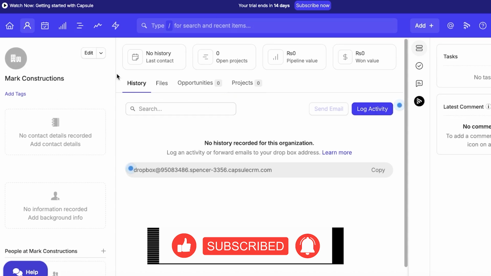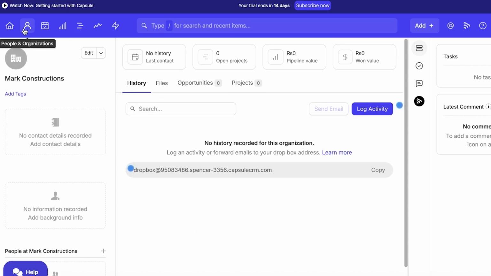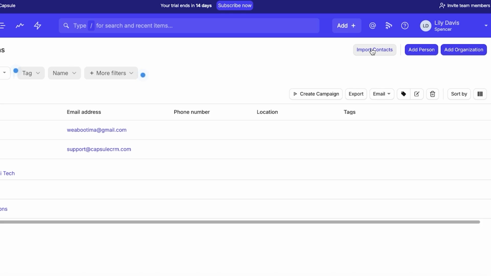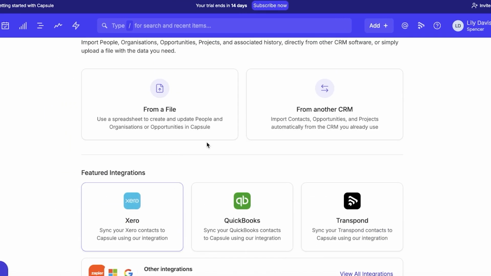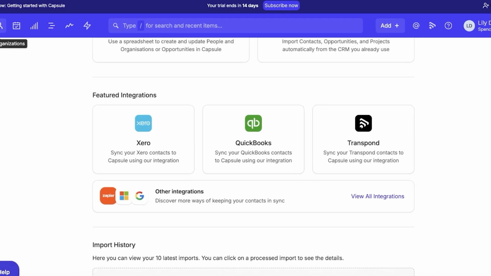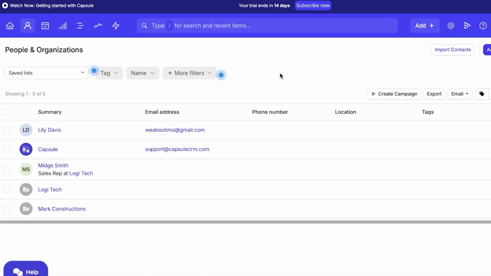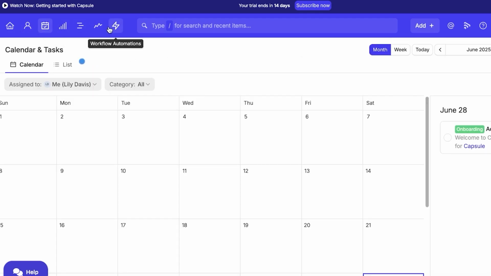Now you can save a lot of your time if you are doing this by an automated method. So you can click on import and import from a file or another CRM. You have several other integrations available which can help you in syncing the people and organizations. Now, once you've added your people and organizations, it's time to proceed with your actual projects.